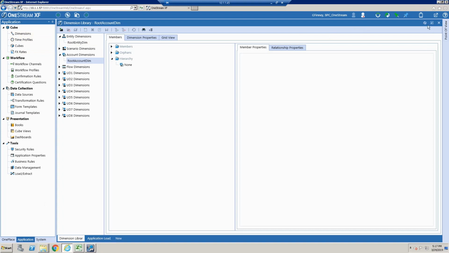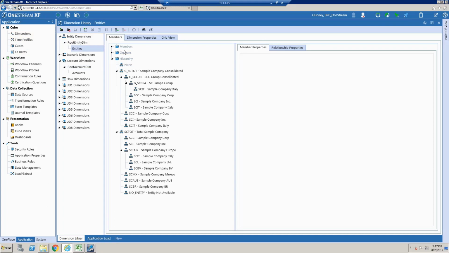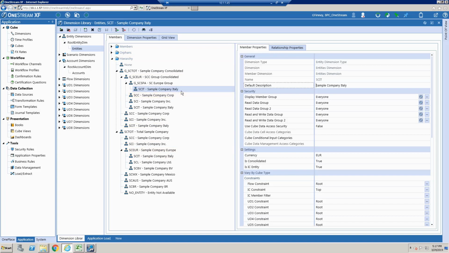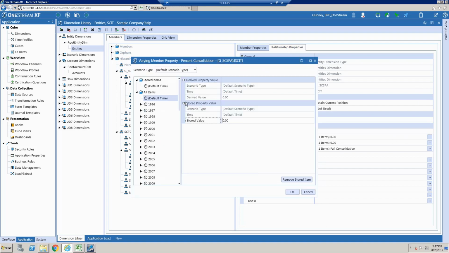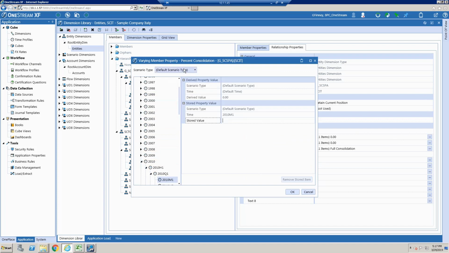So let me just hit the refresh button, and we'll be able to now look at our dimensions and see that the members are actually there. There's my entity dimension. I'm going to select the sample company Italy just to show you that the member dimension properties carried over. So this is a European currency. It also would capture the consolidation percentage. So I just have to scroll down a little bit here and pick a year. And here, if I change to actuals, we can see that it indeed captured a 60% ownership percentage.